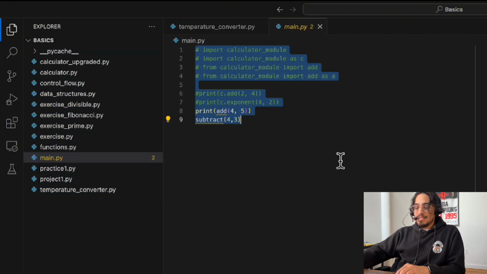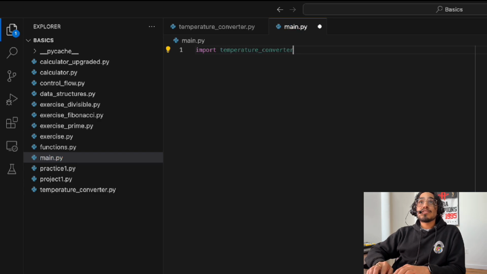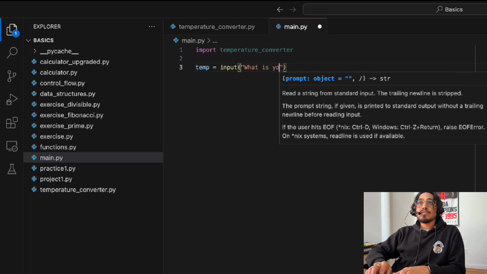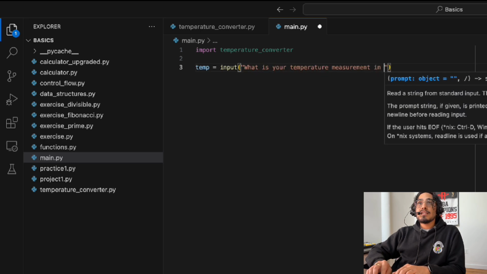In our main.py, we'll import our temperature converter, and then we'll get an input from the user. Let's first figure out which temperature they have. So if they have Fahrenheit, we want to convert to Celsius. So I'll say, what is your temperature measurement in? And then we'll have C or F.